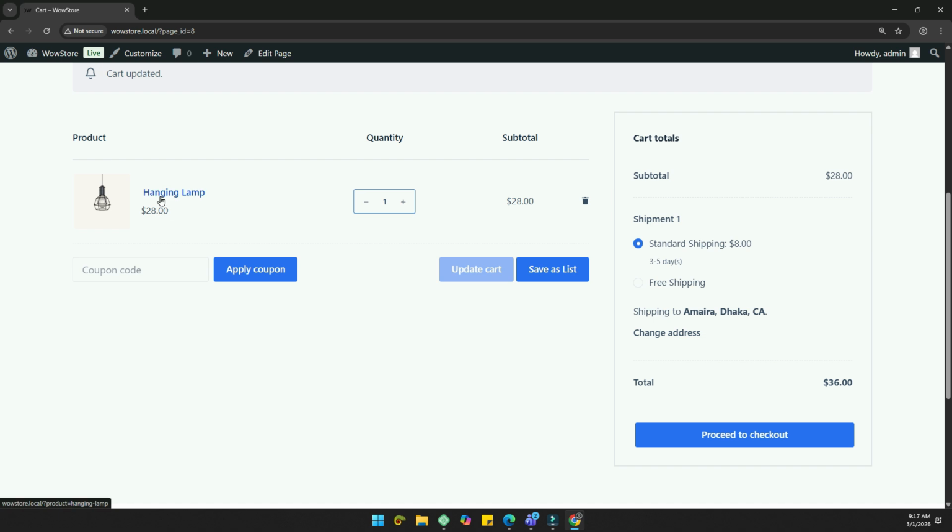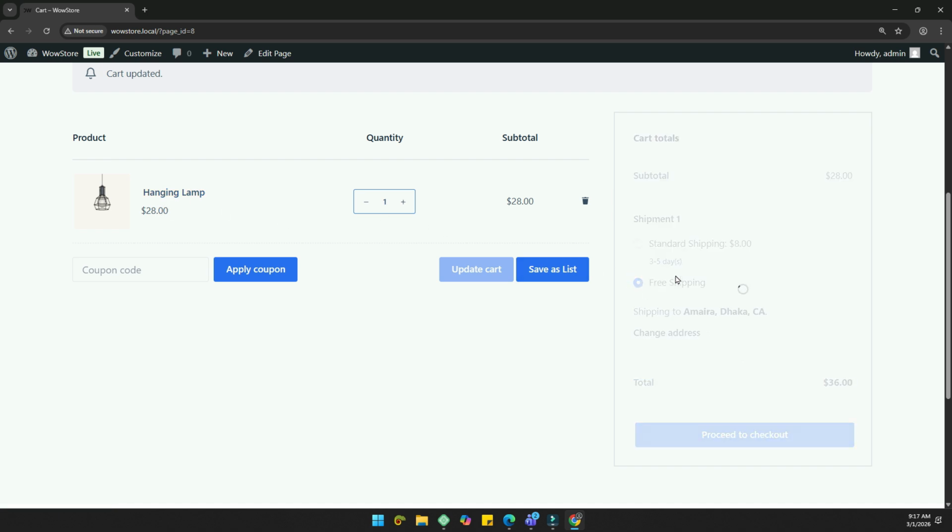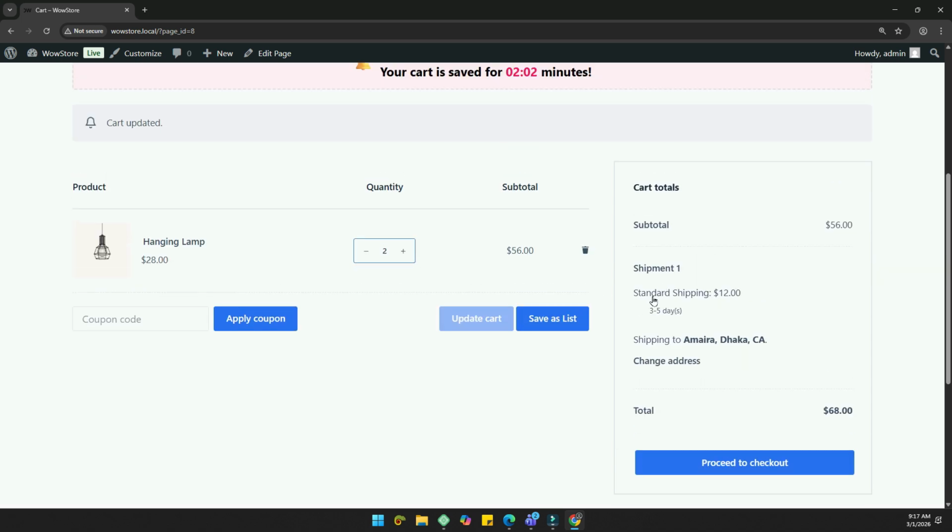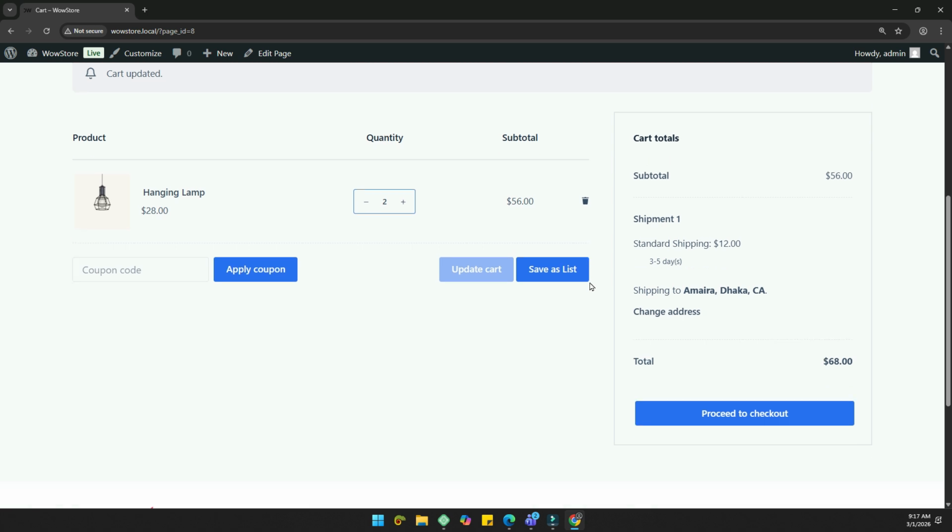I'll add products so the total cart weight is between 10 and 15 kilograms. As you can see, free shipping is now applied. If I add more and the cart weight goes outside that range, free shipping disappears and it switches back to the standard shipping method we created earlier.